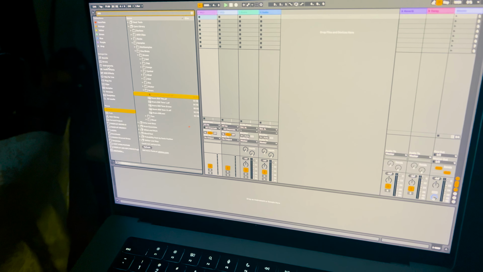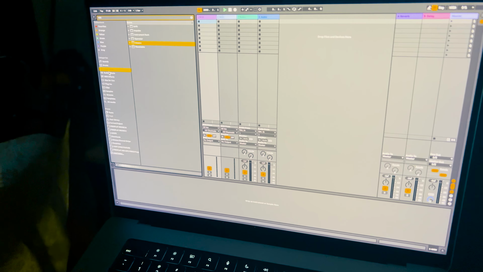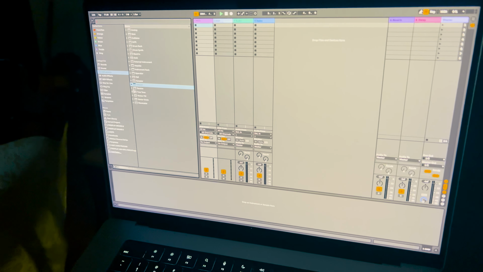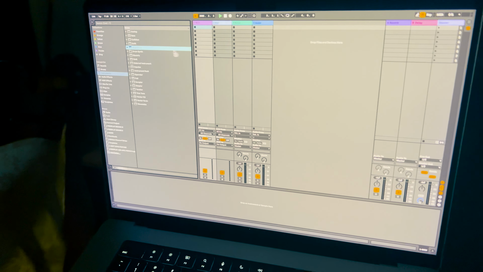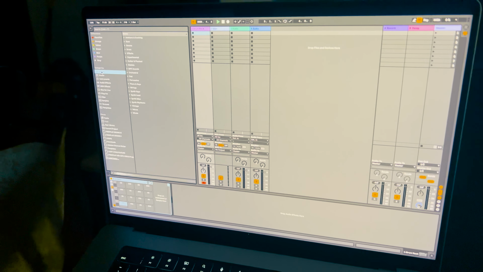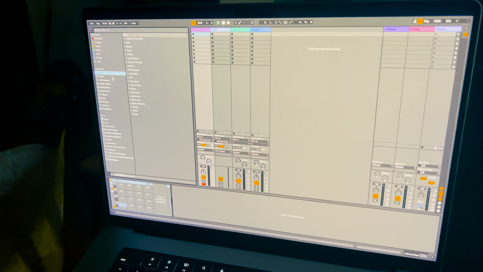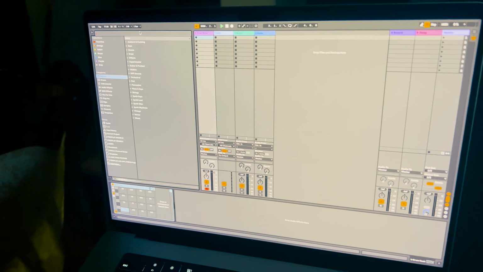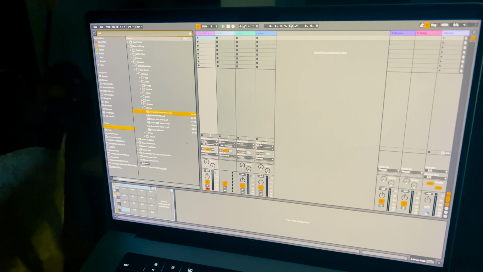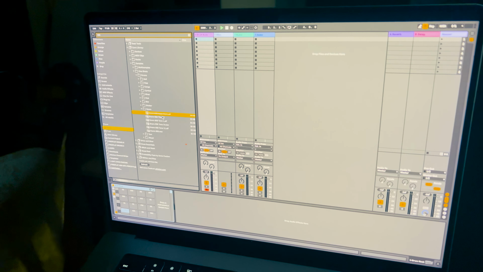You could use Decapitator, which is a third-party plugin, or you could use Drum Rack. Okay, and then let's see if I can find the sound that I had. 808. Where is it? Packs. Oh yeah, there we go. Snare.